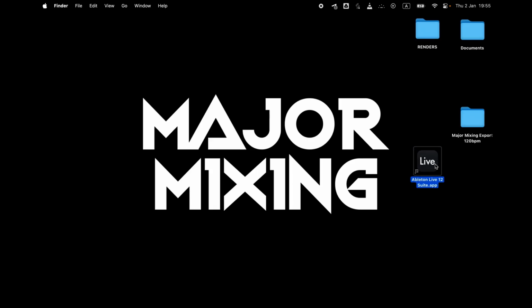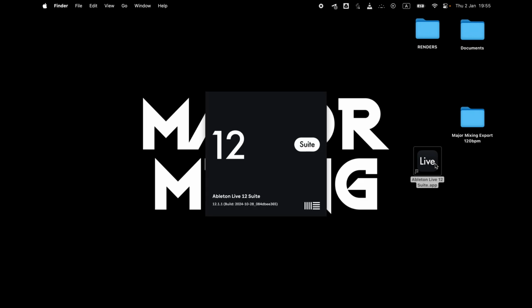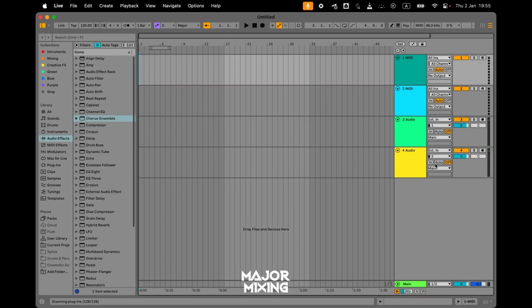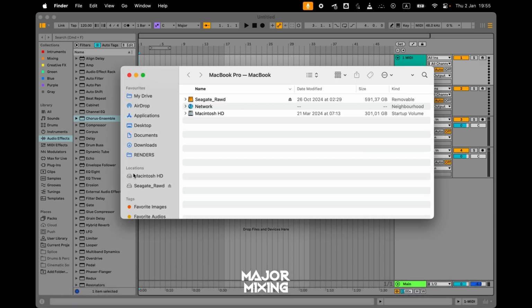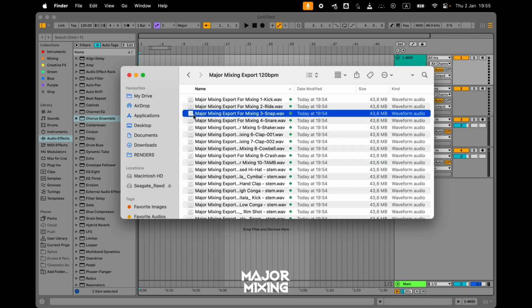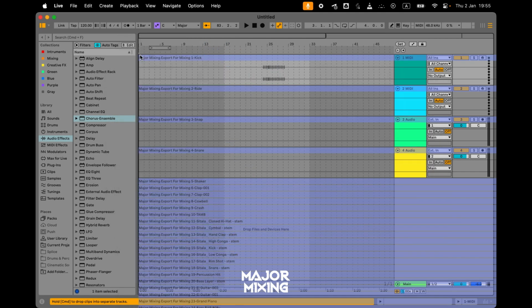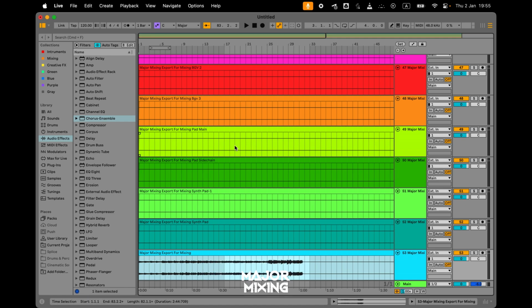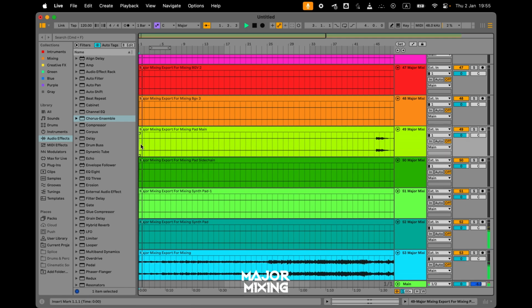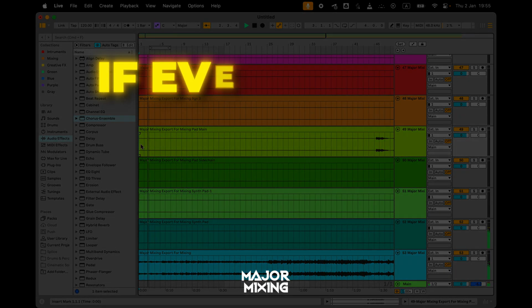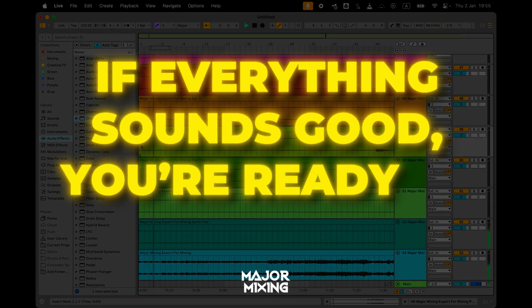Before sending, verify everything is correct. Create a new project and import your exported files. Press play and ensure all tracks are present and aligned correctly. If everything sounds good, you're ready to send it off.